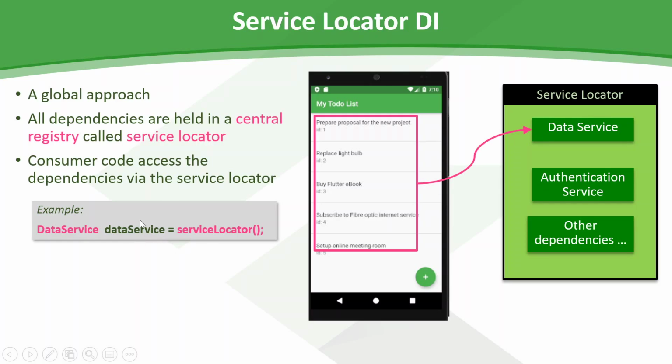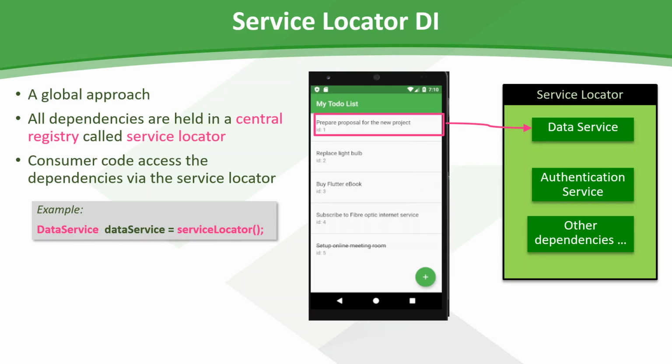So something like this. This arrow is doing something like this. Give me data service. The way you ask the service locator, give me data service, is something like this. The same goes for this. It will be doing the same syntax, and also because all three of them are accessing the same service, so the same dependencies, which is data service.